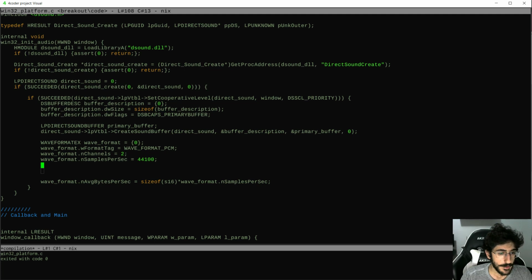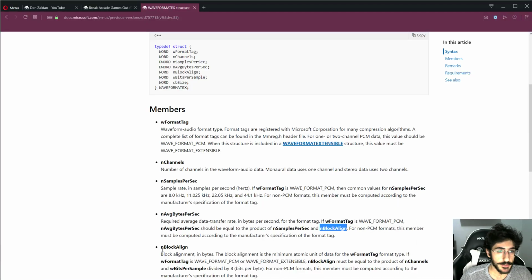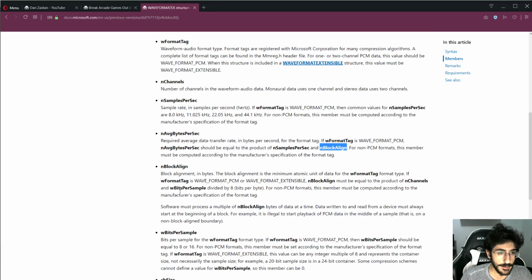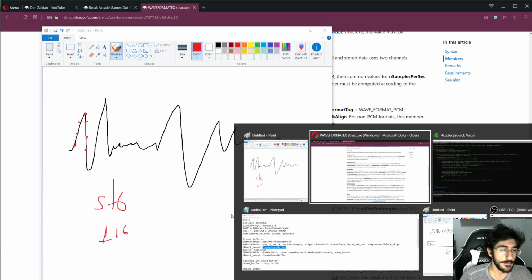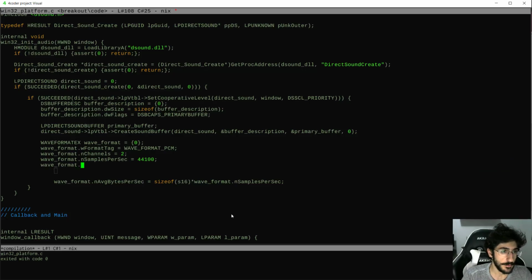Okay. Now we actually need more stuff. The block align, and let's do the bits per sample. That's going to be 16 bits per sample, right?